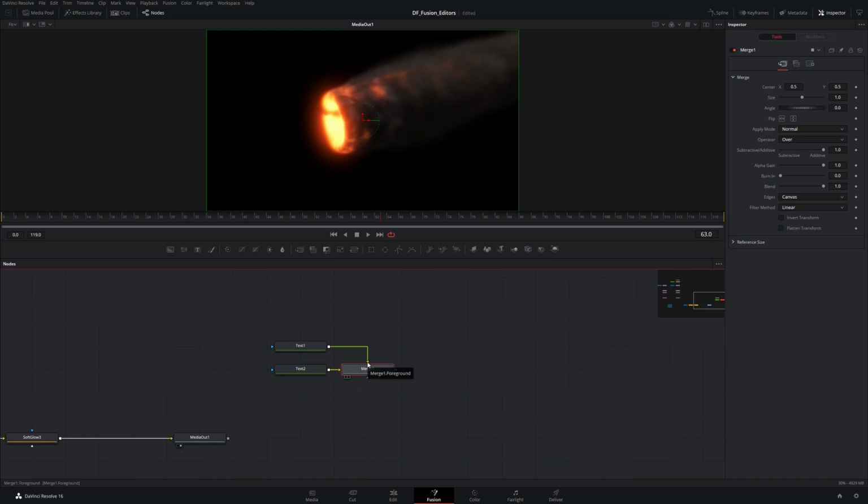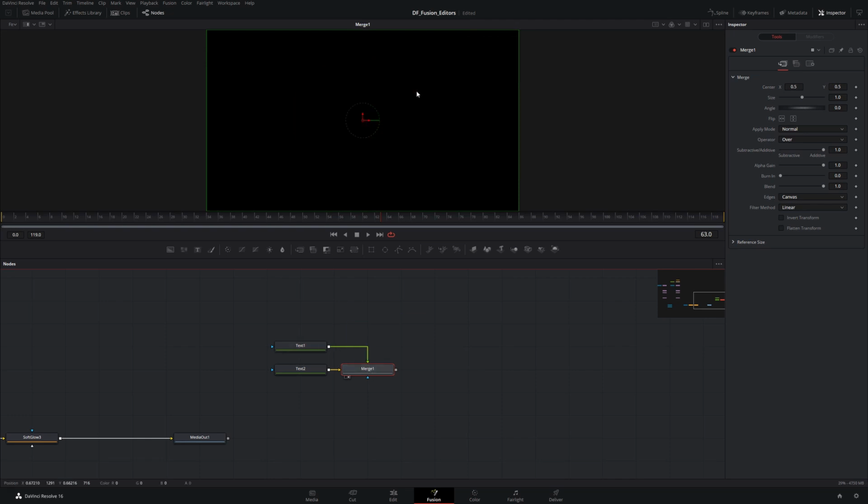What we can do is hover over each of these little triangles and we get what they are. It's going to say the name of the node, so in this case merge one, and then dot foreground. So this is the foreground input. We come over here, and this is merge one dot background. So when we merge these two together, I'll bring this merge node up here, and we'll take a look at it.